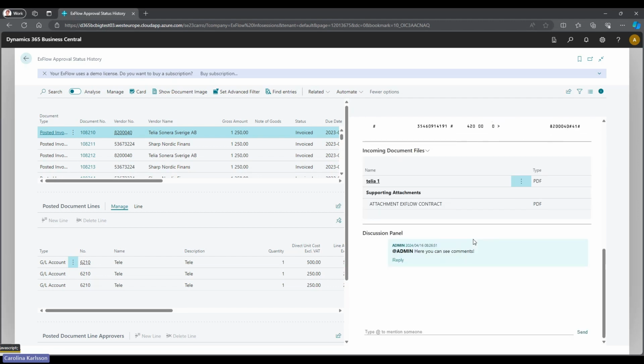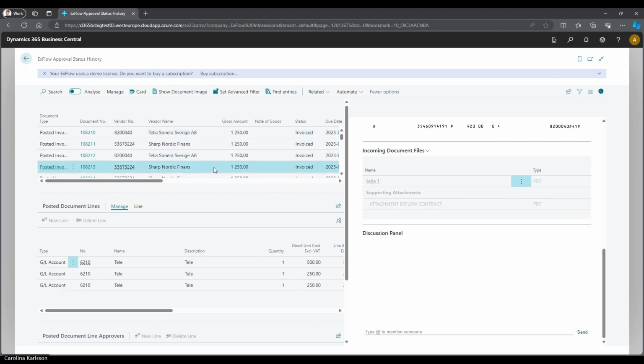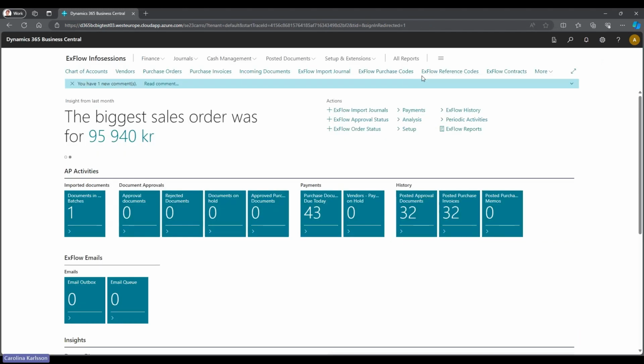So if you scroll down, you see the discussion panel here. So this is where you can write and receive comments, for example, on this document. And if you want to look at another document, you just move. You can also see your messages, so you have access to them when you have been tagged.